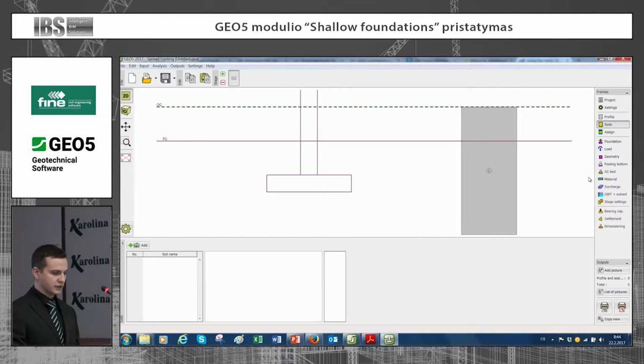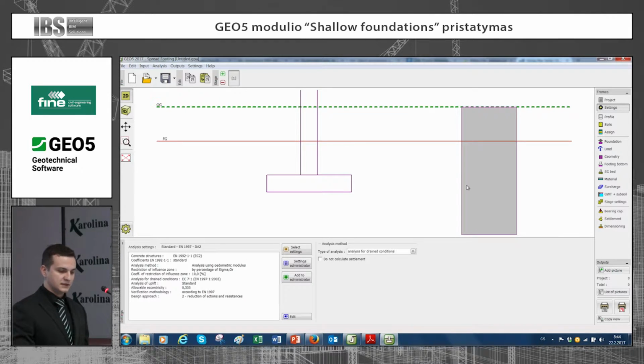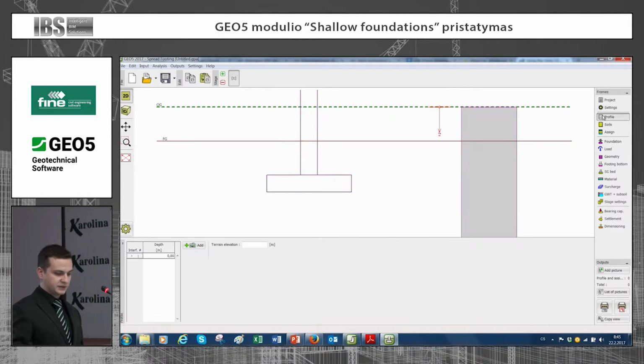So now I would like to show how to design or verify in really easy spreadsheeting. For example, the first frame is project. There is basic data about the project, so information about the task, author, project number, and so on. Then there are settings. Now you can choose your standards, whether you want to calculate settlement or not, and of course the type of analysis: drained conditions or undrained conditions, because of long term or short term, analysis on rock subgrade, and so on.